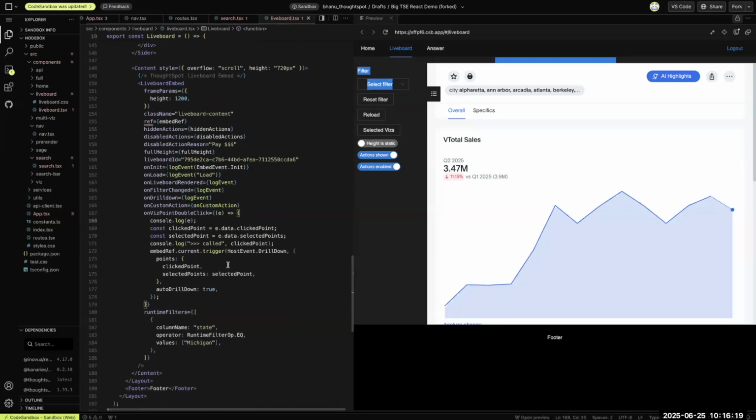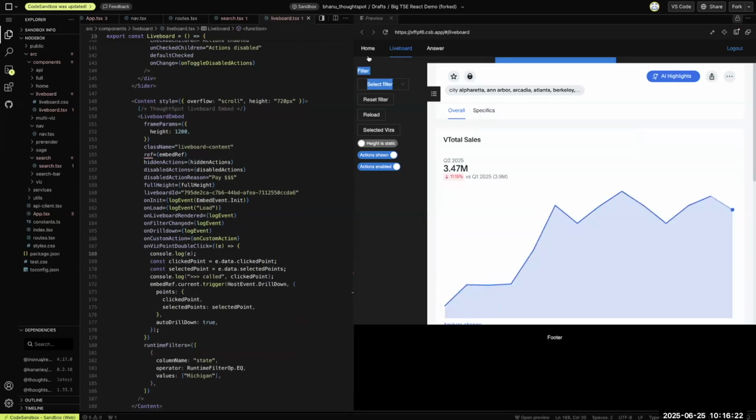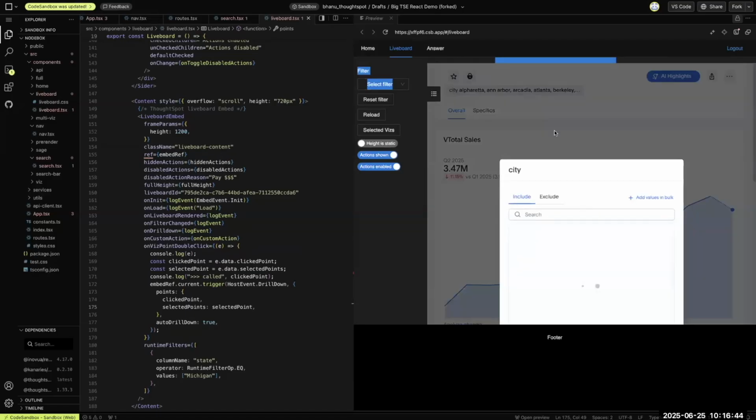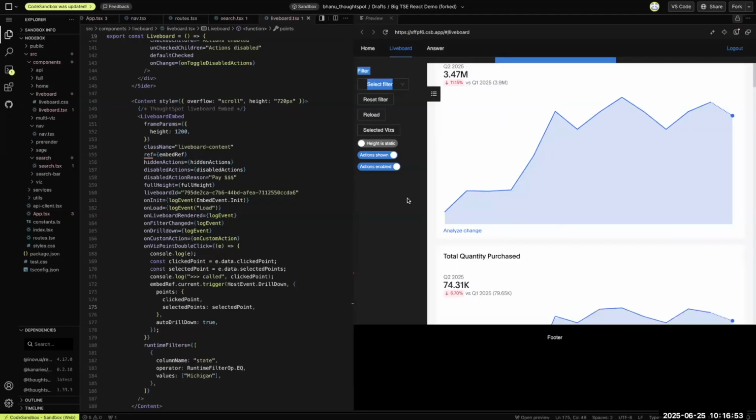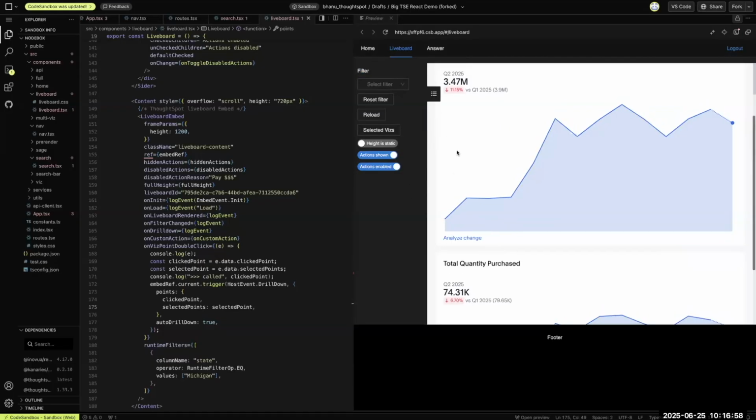Moving on, we also expose some more runtime filters. The runtime filters help you filter out the liveboard. The filters which you see at the liveboard level are fixed filters, and the user requires updating them manually through here.